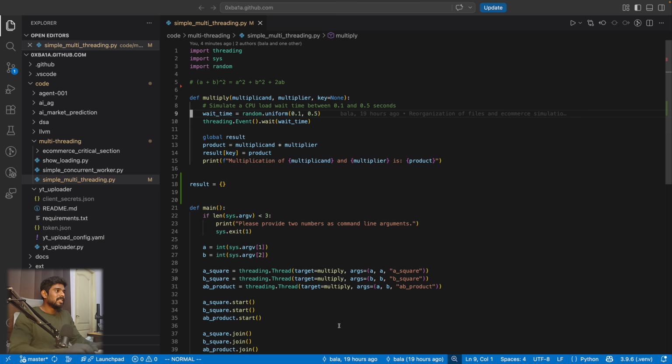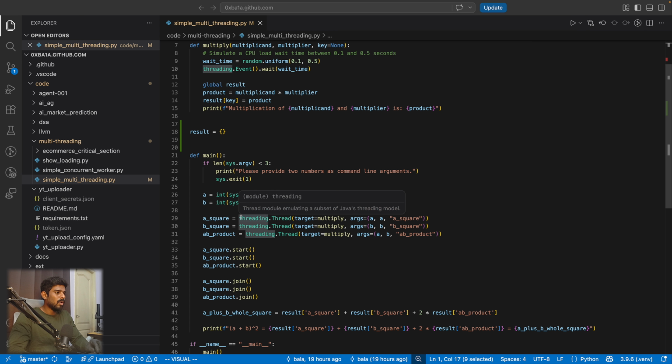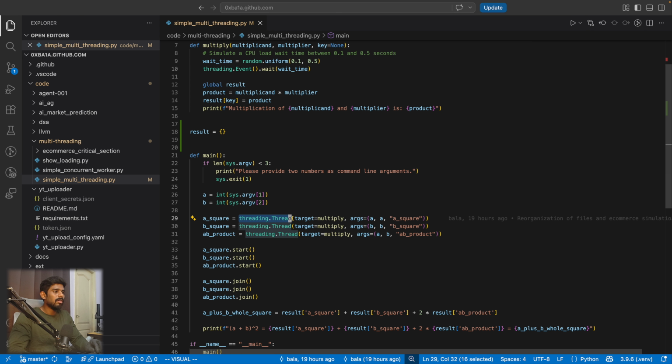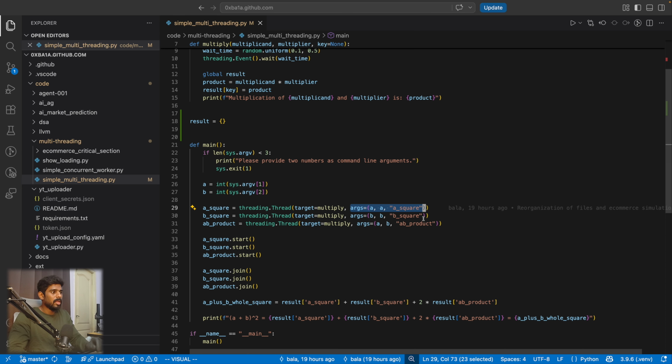So this is the syntax. You need to import the Python threading library, and to create a thread you have to call threading.thread, and you have to pass the target function which is going to be executed in that thread, and the arguments for that particular thread function. So not for this function, it is for the target function which you are passing. What are the arguments it is supposed to get, you have to pass as arguments here.